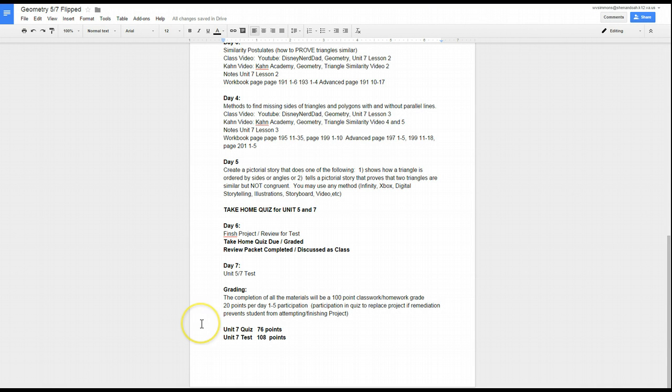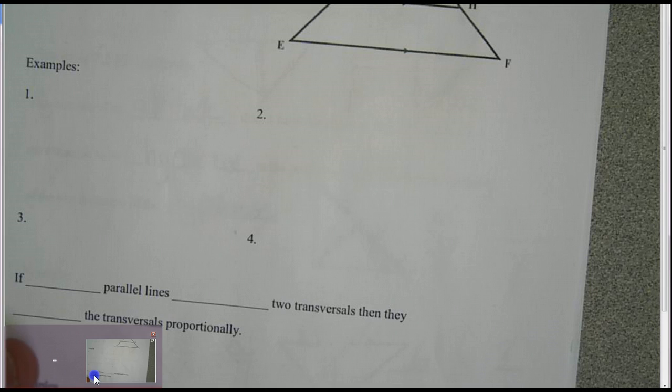Okay, so we're going to finish up with Unit 7, Lesson 3. This is Part 2. It talks about parallel lines and proportional parts. And once you're done with this, then you're going to go to page 199 in your workbook, and you're going to do 1 through 10 to get through the parallel line and proportional part stuff that you have to do for this section. So let's go ahead and finish the notes.